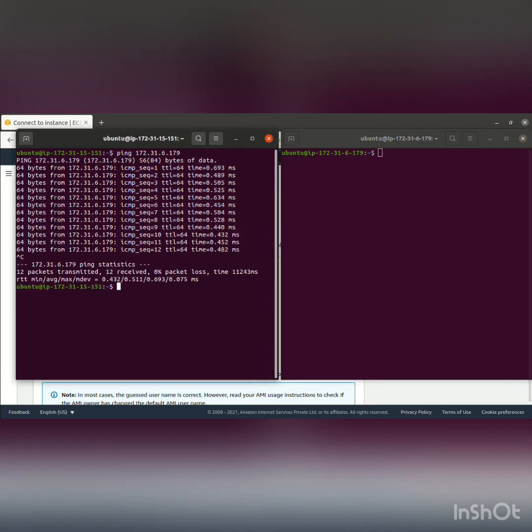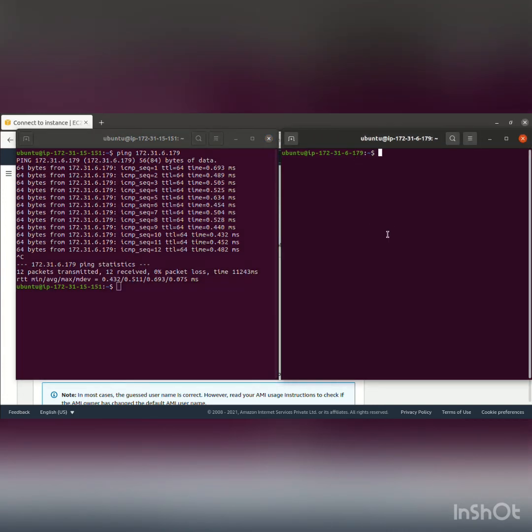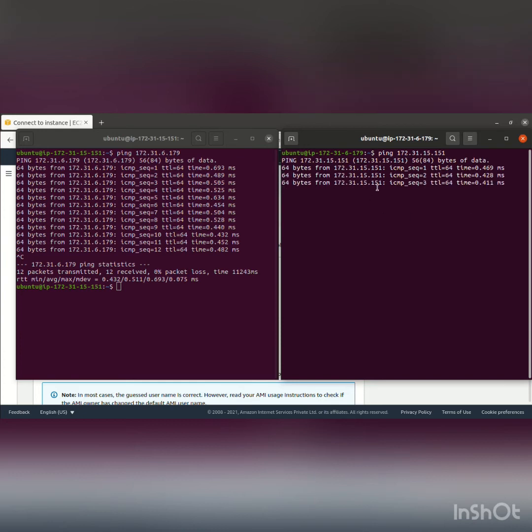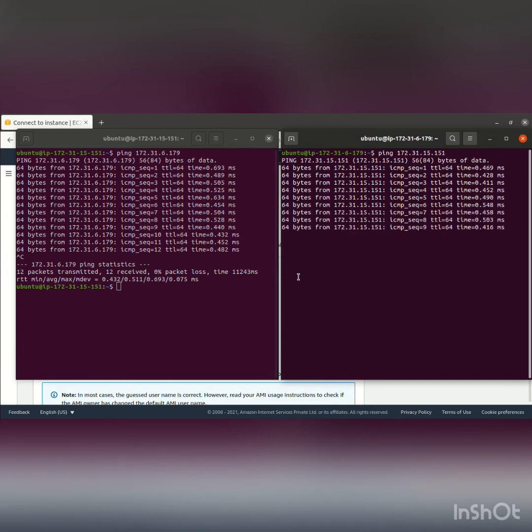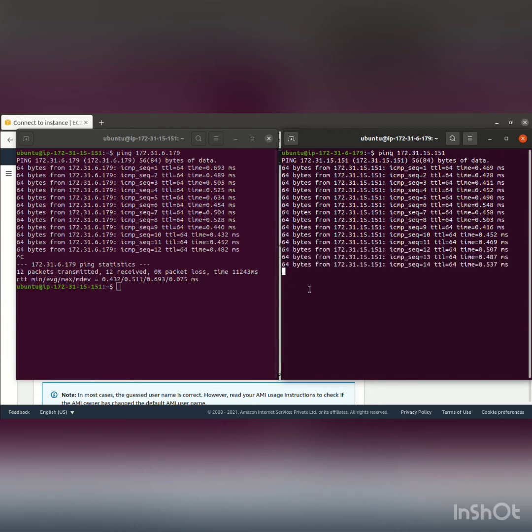So we'll do the same with the other instance also. Here we'll ping 172.31.15.151. We'll enter. So here also it's pinged successfully. So this shows that if we have the same group, then both our instances are connecting to each other. So it's successfully done.